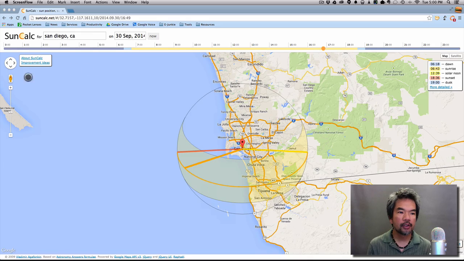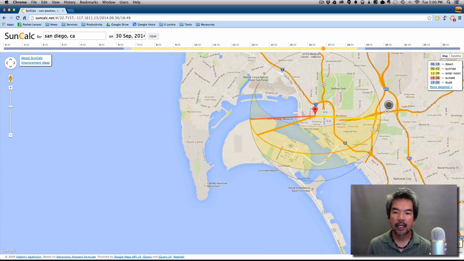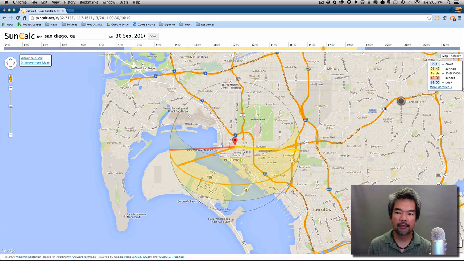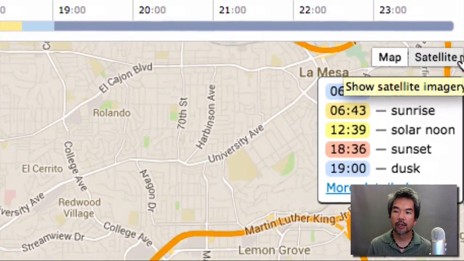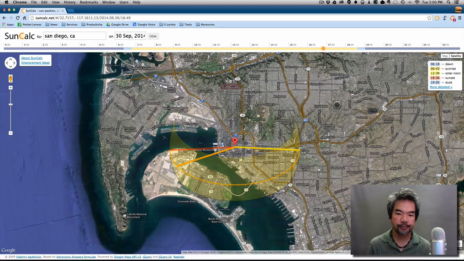All right, I'm going to zoom in a little bit right here, just like in Google Maps. And you can see that it's in map form, but I can click over here, and let's go over here off to the corner where it says satellite. And when I click on that, it turns into satellite, which is really nice.